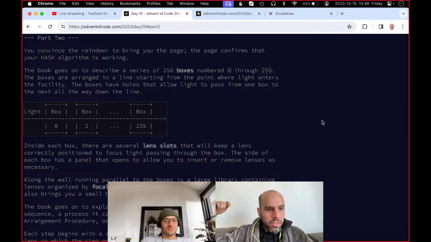Part 2. You convince the reindeer to bring you the page. The page confirms that your hash algorithm is working. The book goes on to describe a series of 256 boxes numbered 0 to 255. The boxes are arranged in a line starting from the point where the light enters the facility. The boxes have holes that allow light to pass from one box to the next. Inside each box, there are several lens slots that will keep a lens.